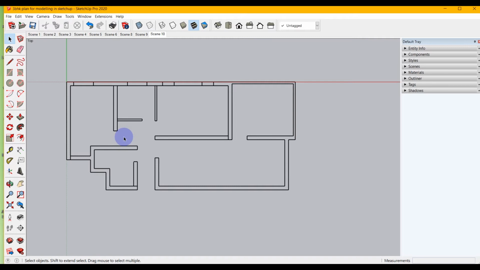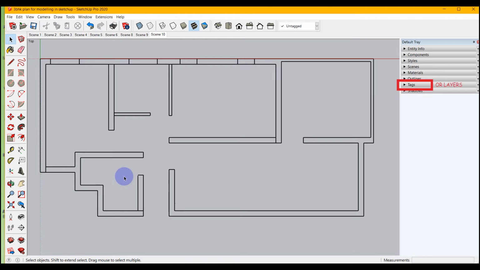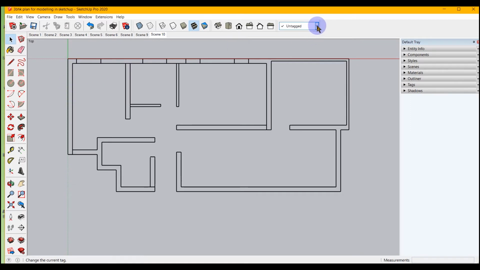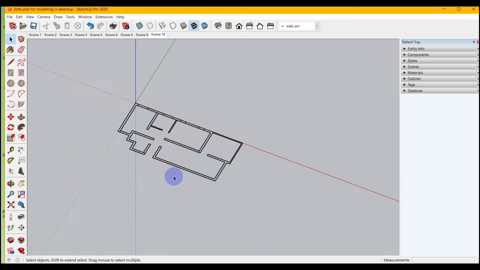Now, as you can see, I have already imported a CAD plan in SketchUp, and assuming that you have also followed the steps to import the plan, I am going to add walls into this drawing. For that, I have created some tags. If you are working on a previous version of SketchUp, you can create layers. Now, making the exterior wall layer or tag current, I will add some lines to the drawing to create planes.